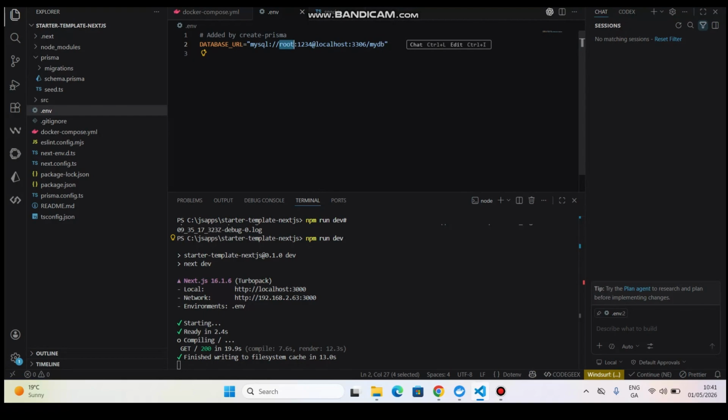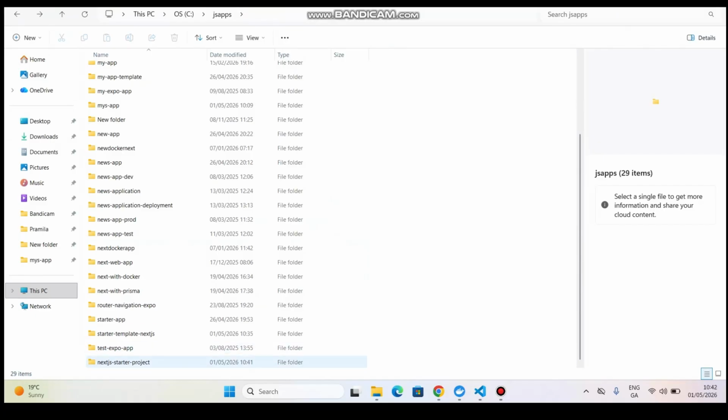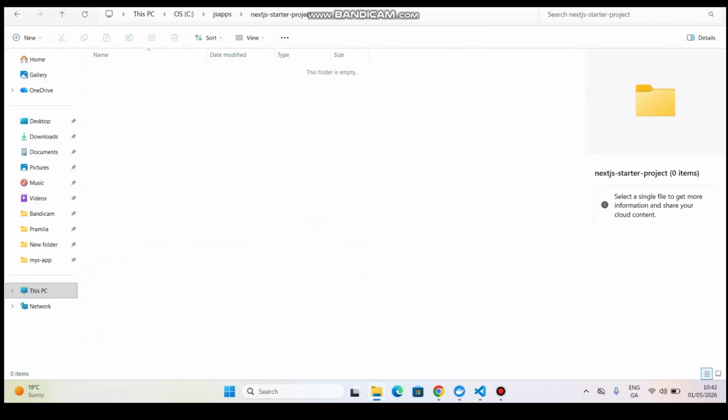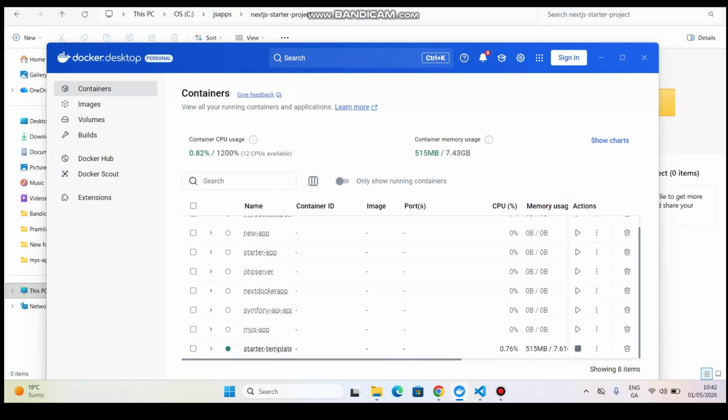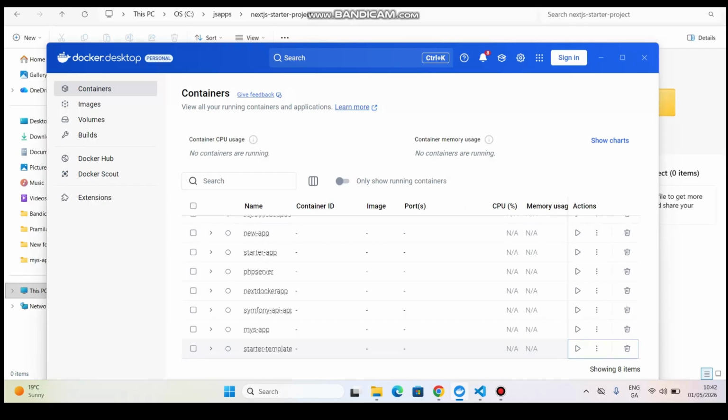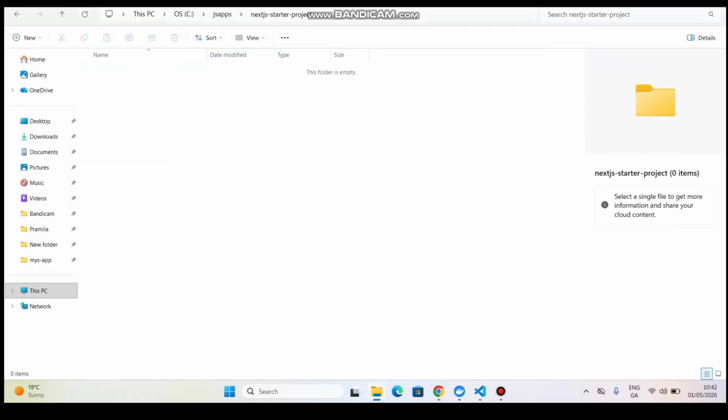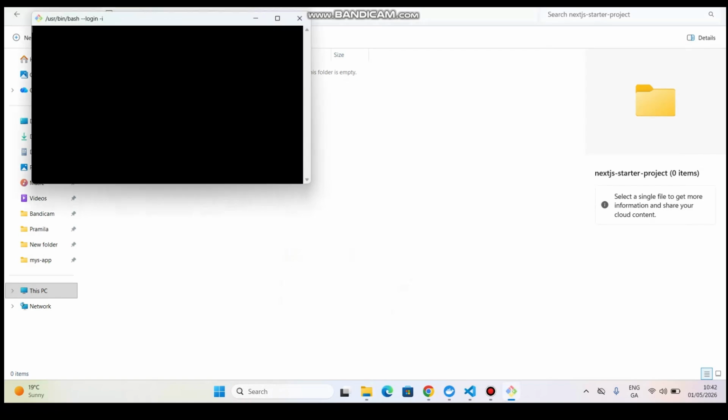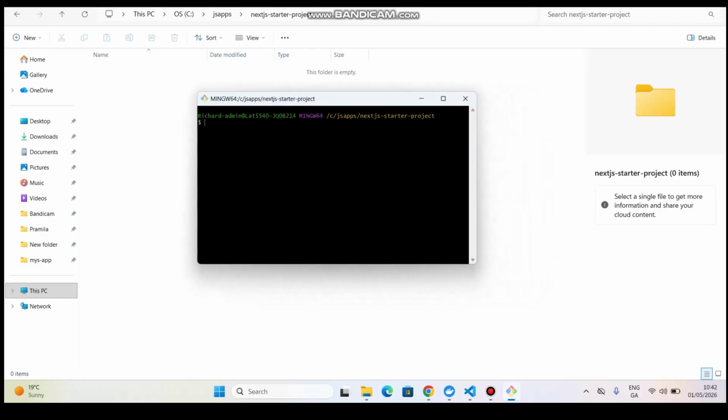So let's do a fresh project. I have created this folder called Next.js starter project, and here I'm going to open my git bash. Let's stop this Docker app for now. I have Docker Desktop installed, so you also need to install Docker Desktop. I'm going to stop this server, and then open the git bash here in the new folder.